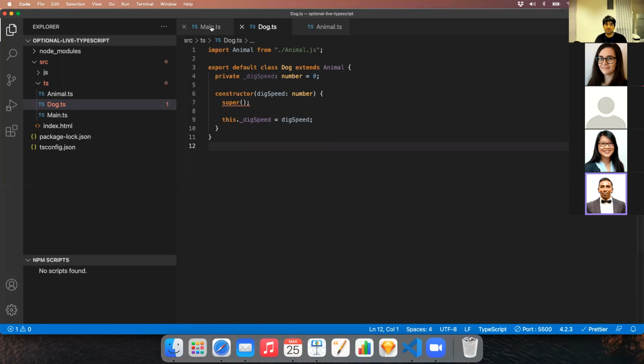If I try to call this Dog class, because Dog extends Animal, we need to pass also the name and what was the other property? Sound. We need to pass sound and name. So as you can see, TypeScript is protecting me from myself. So let's do that. Name, number, sound, string, and let's pass the data.